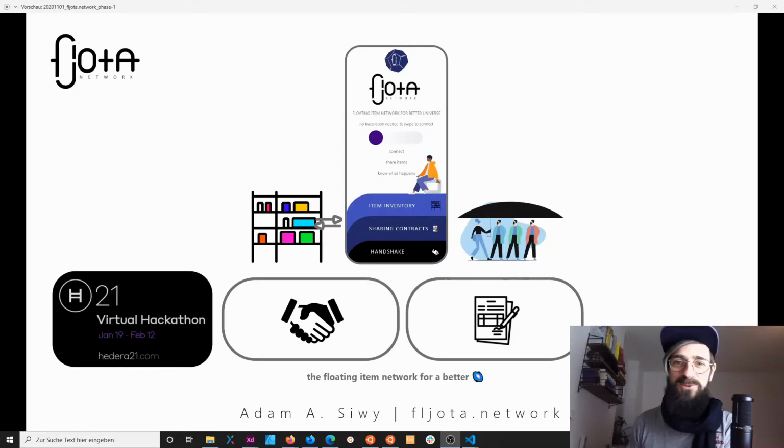Let me introduce you to the fljota network, the upcoming floating item network for a better universe. My name is Adam, and in the next few minutes I will guide you through my idea of your personal item inventory, which is shareable to a sharing network and contracted with sharing contracts. And now it's connected to the Hedera Token Service.